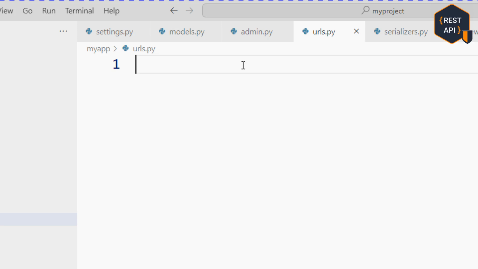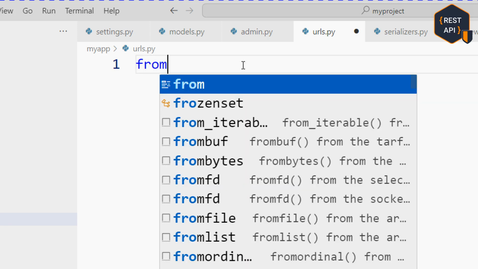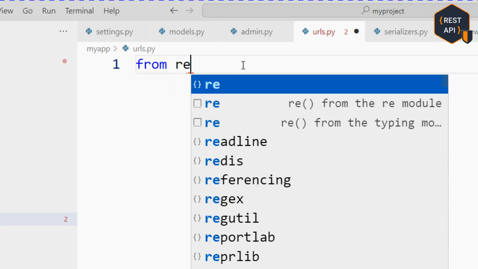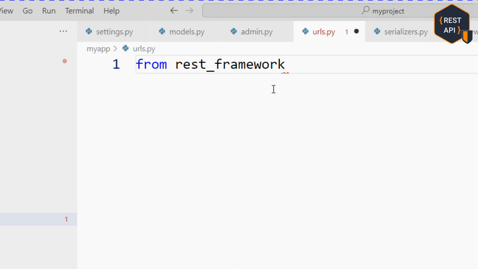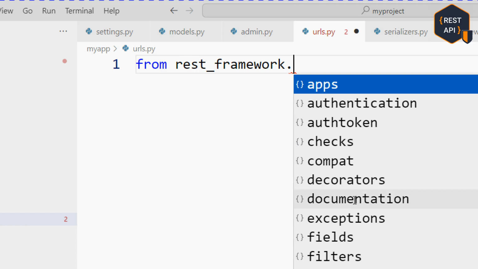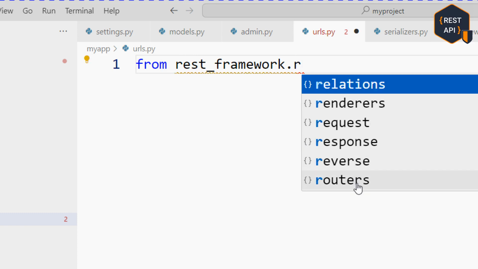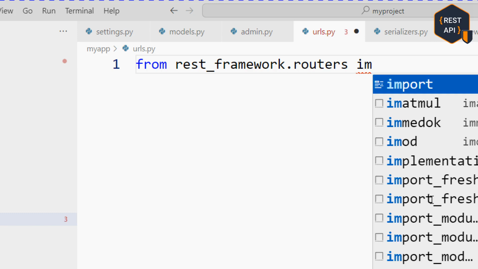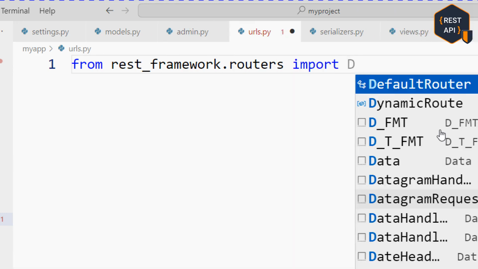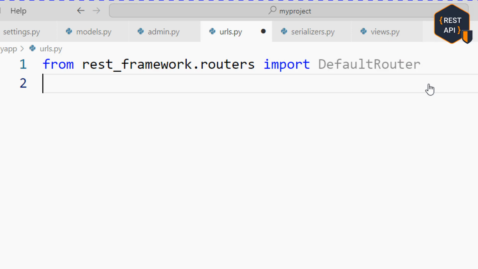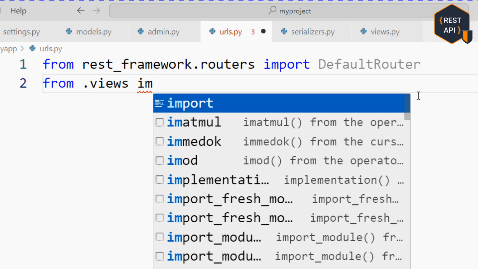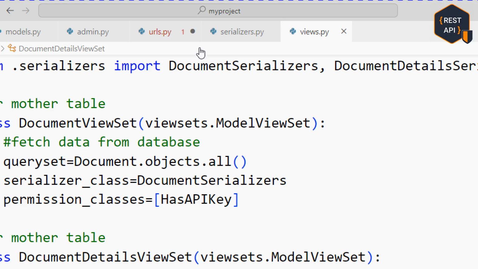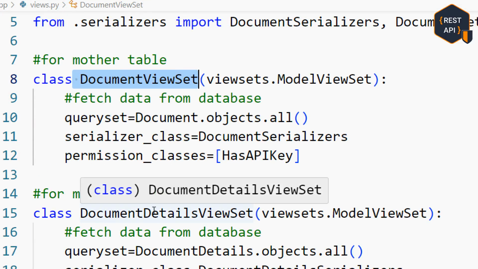Okay, so now tulikuwa tu import hizo library. So now from REST framework, okay, dot access, just write R. Now you can see this one, routers. Okay, so import D capital letter default router. Okay. So now from dot views import, this is a view, import document view set and document details view set.